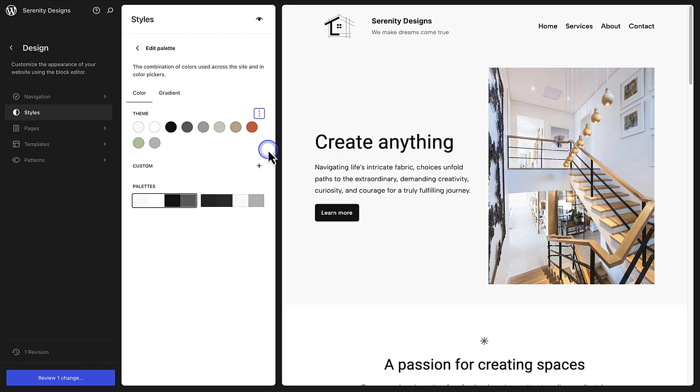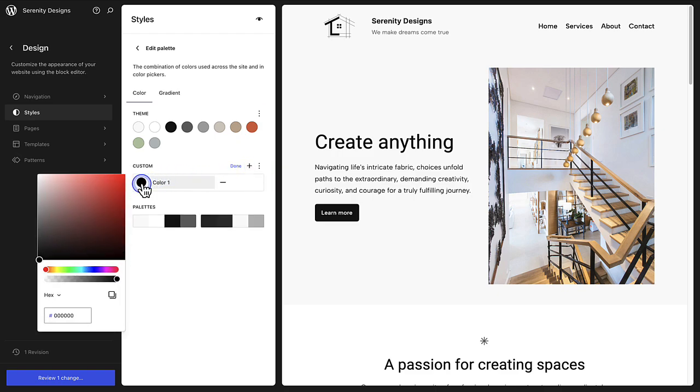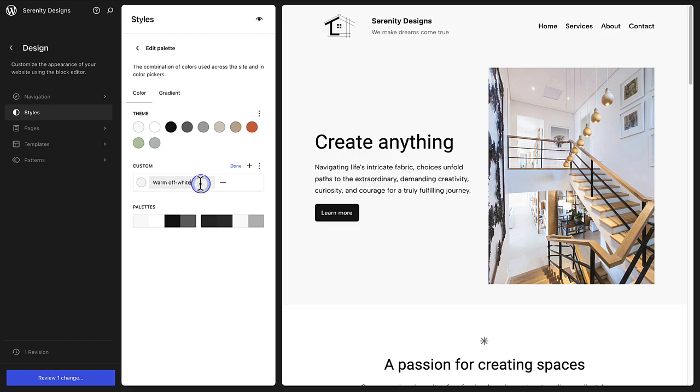Another option you have is to add a custom color to your color palette. So when you click on the plus icon next to custom, you can once again click on the color and then change the hex code. Let's add the warm off-white color we used earlier on as a custom color to our site. And then we can name it appropriately and click on Done.